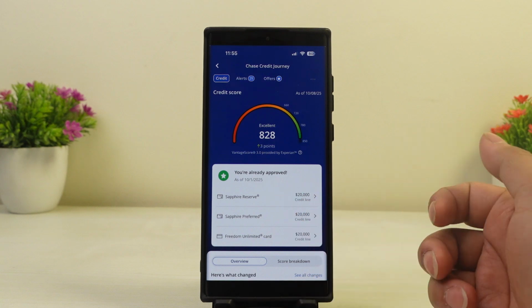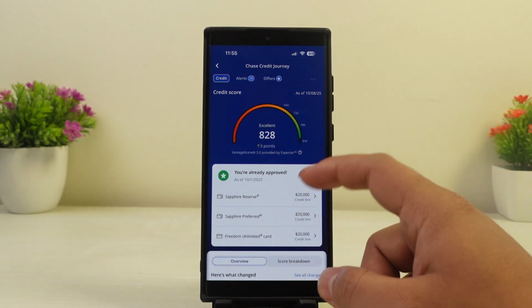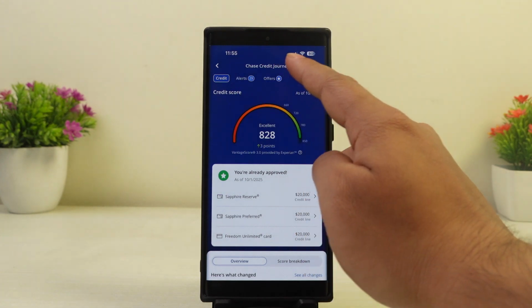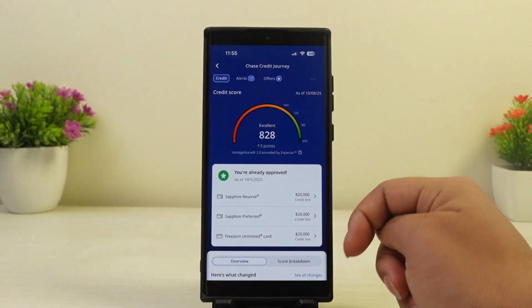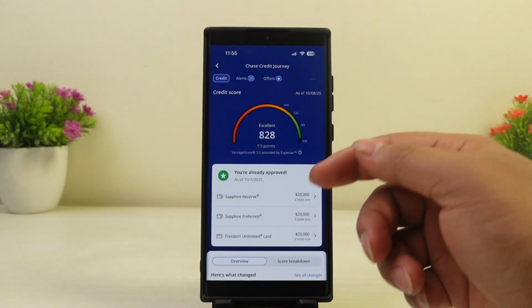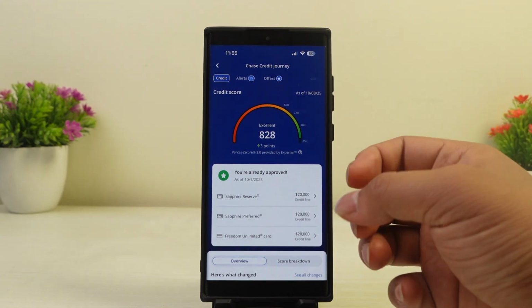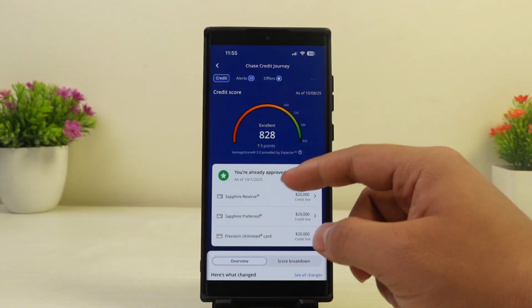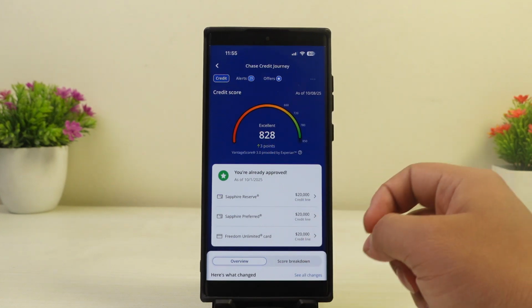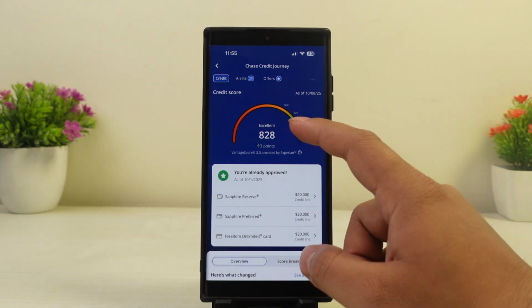You'll need to first of all log into your account, scroll past your accounts on the home page, where you'll be able to see the option called Chase Credit Journey. You can simply tap on this option, and if this is your first time using it or trying to view it, you need to just tap on the enroll option or confirm your personal details. You'll be able to view your credit score exactly being displayed on the top, so you can take a look at this information as soon as you visit this page.